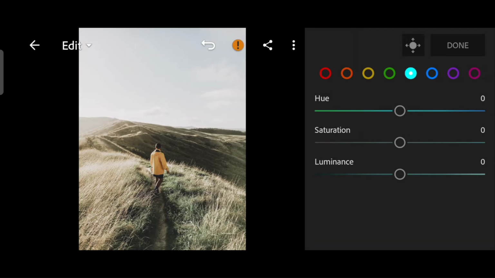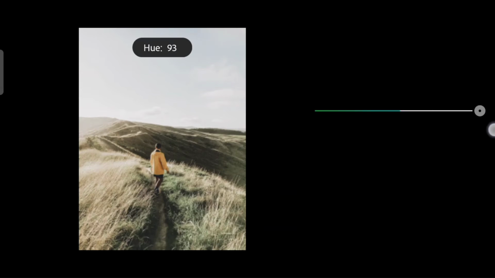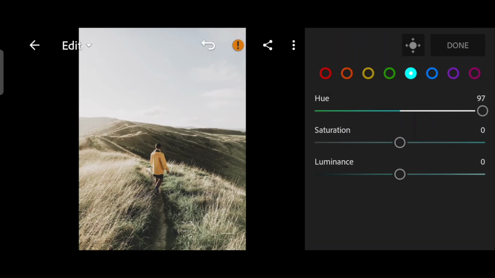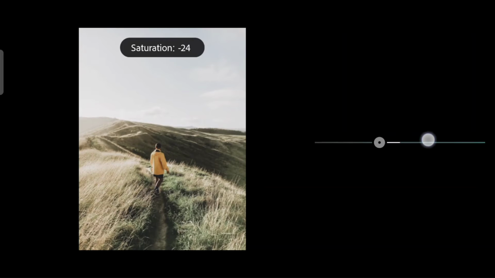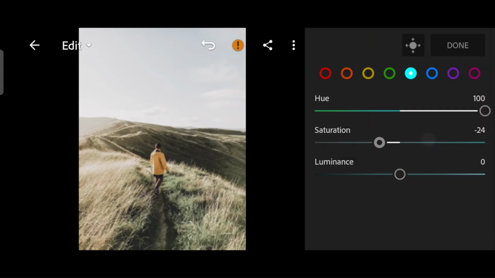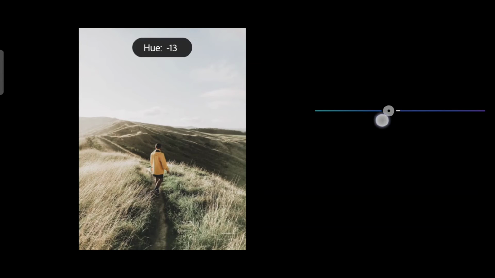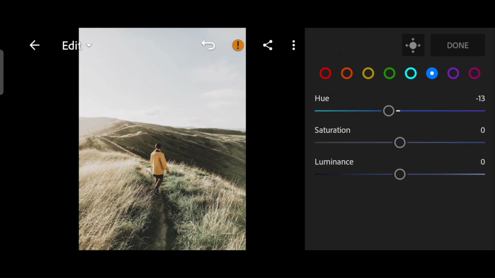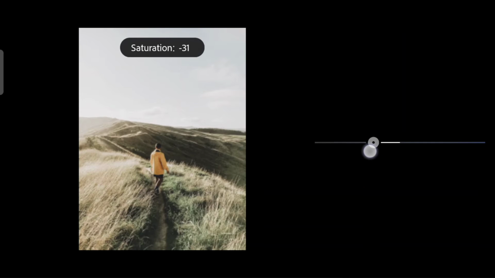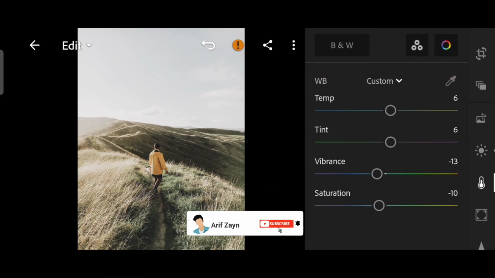Next, aqua hue to +100. Saturation to -24. Next, blue. Hue down to -13. Saturation to -45. Press done.